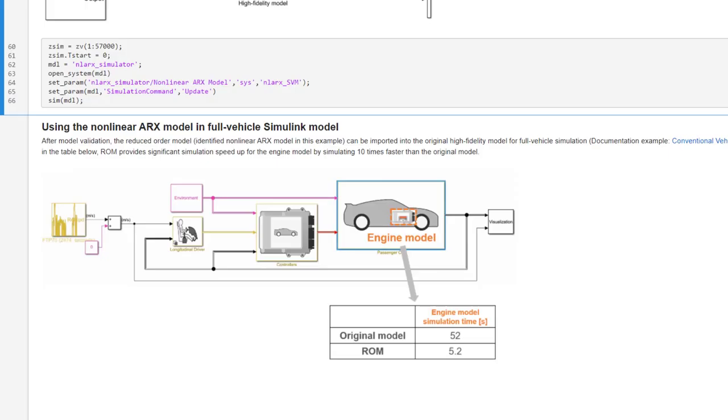As seen in this table, the nonlinear NLRX model provides a speed up for the engine model by a factor of 10 when compared to the high fidelity model. This concludes the video.